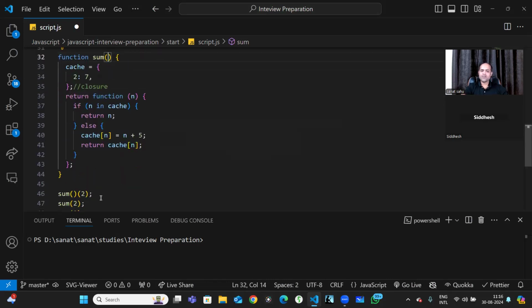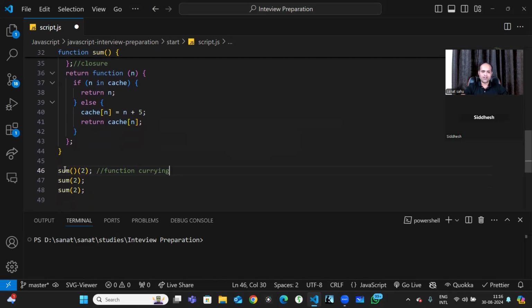Okay, here it will be called like this. Did you understand this one? Okay, this is called function currying. Or you can assign this particular thing to any function, and then you can call that function.